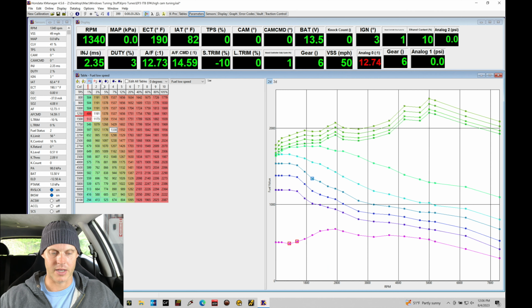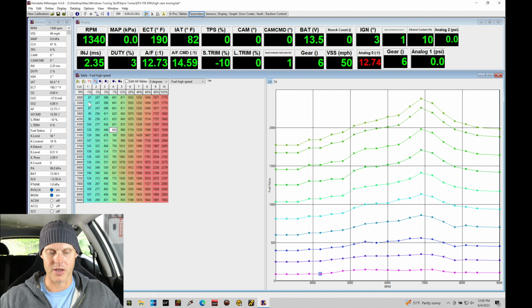Now, looking at this, I have my tables here. If I exit out of here and jump in, I have my table starting at 3,000. So naturally, I want to have my VTEC engaging at 3,000 to be able to populate all of the table. So let's jump in here to our parameters.